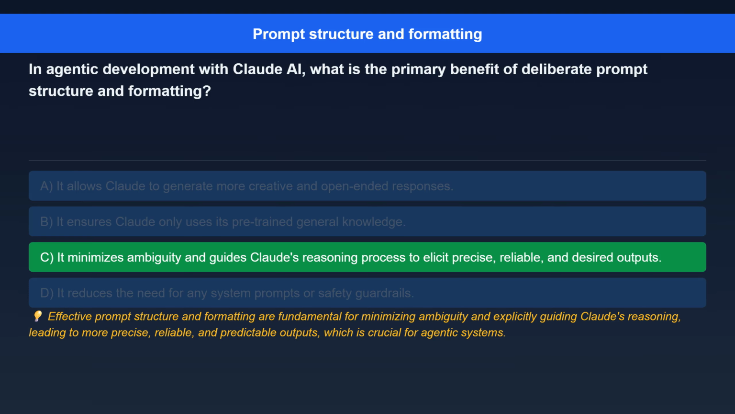The correct answer is it minimizes ambiguity and guides Claude's reasoning process to elicit precise, reliable, and desired outputs. Here's the explanation. Effective prompt structure and formatting are fundamental for minimizing ambiguity and explicitly guiding Claude's reasoning, leading to more precise, reliable, and predictable outputs, which is crucial for agentic systems.